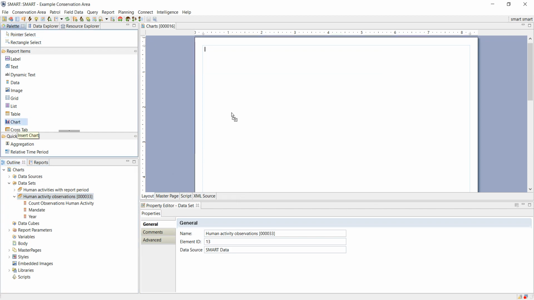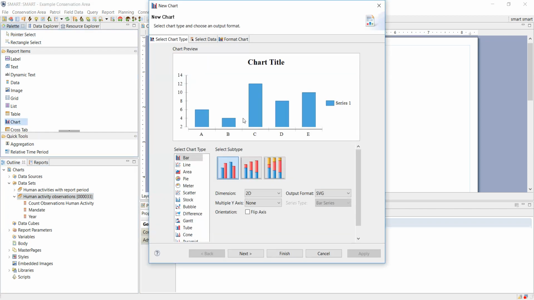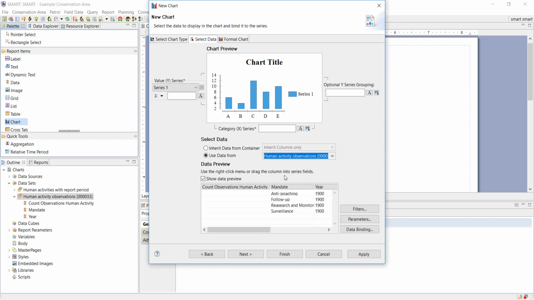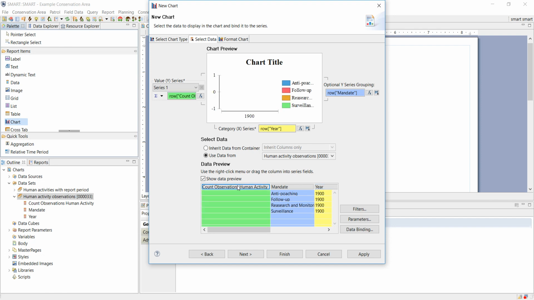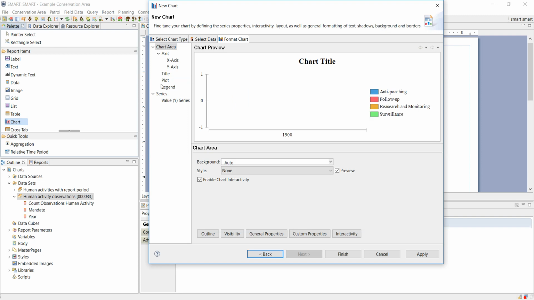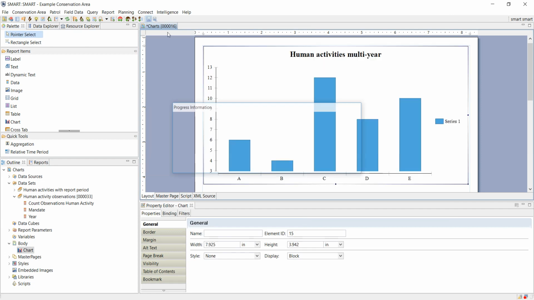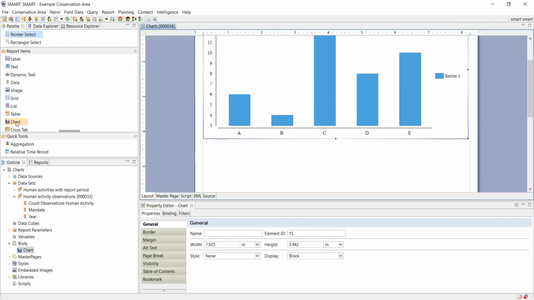The first chart I'm going to create is a chart on the multi-year. The data I'm going to select it from is the data from this human activity observations. As soon as I do that, my mandate becomes my group, my year becomes my X series, and my observation of human activities becomes my Y series. So here I'm going to create just an easy title to understand. So finish, and I'm going to expand it now and save.